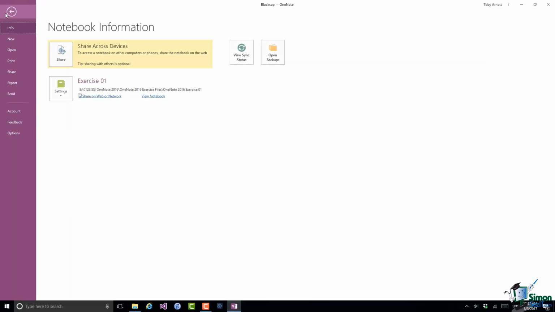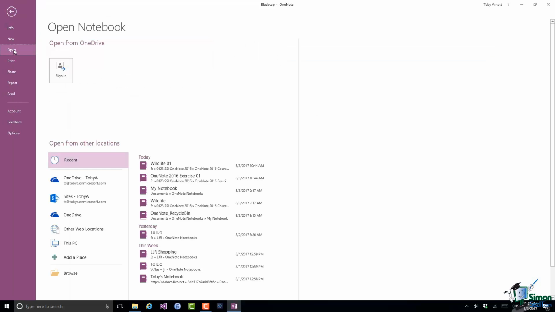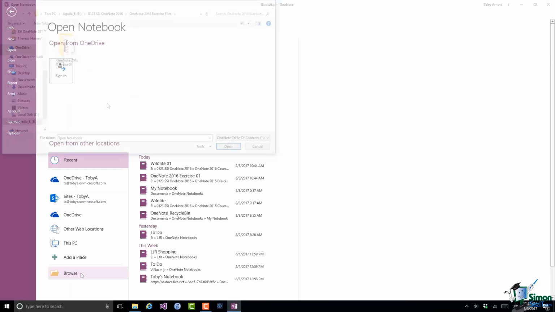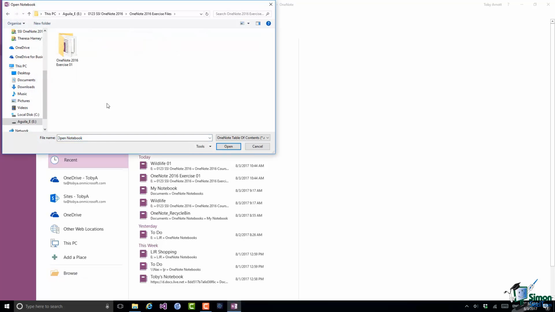If I now do File, Open and Browse, looking at the exercise files folder, that is the one, and that's the one that I would click on and click Open in order to open this notebook, and that's exactly what you would do to open the notebook.